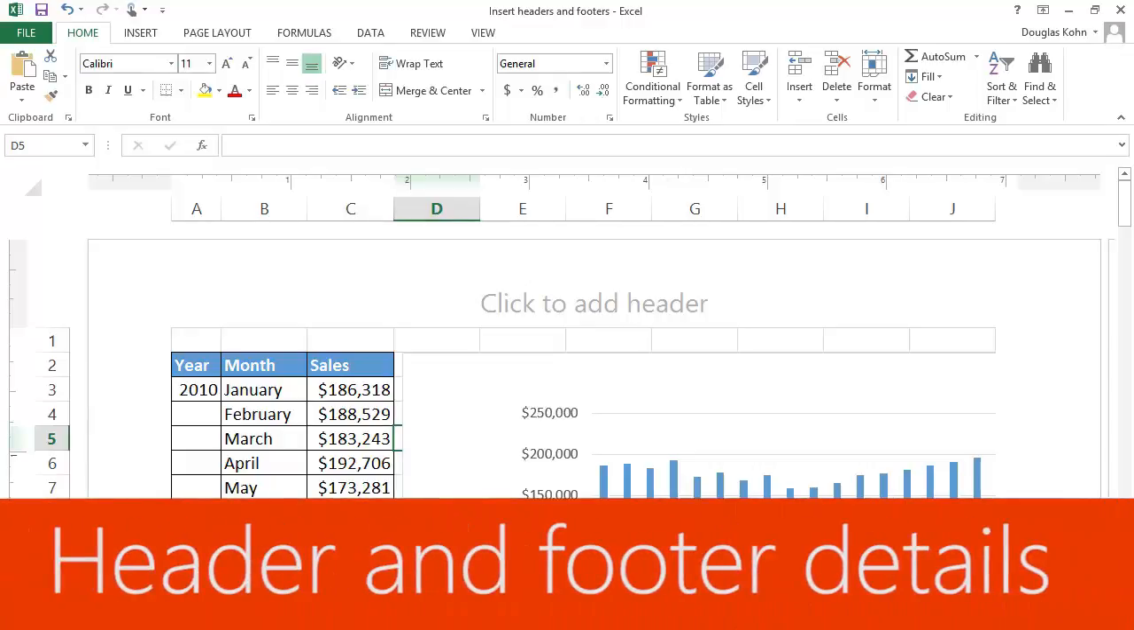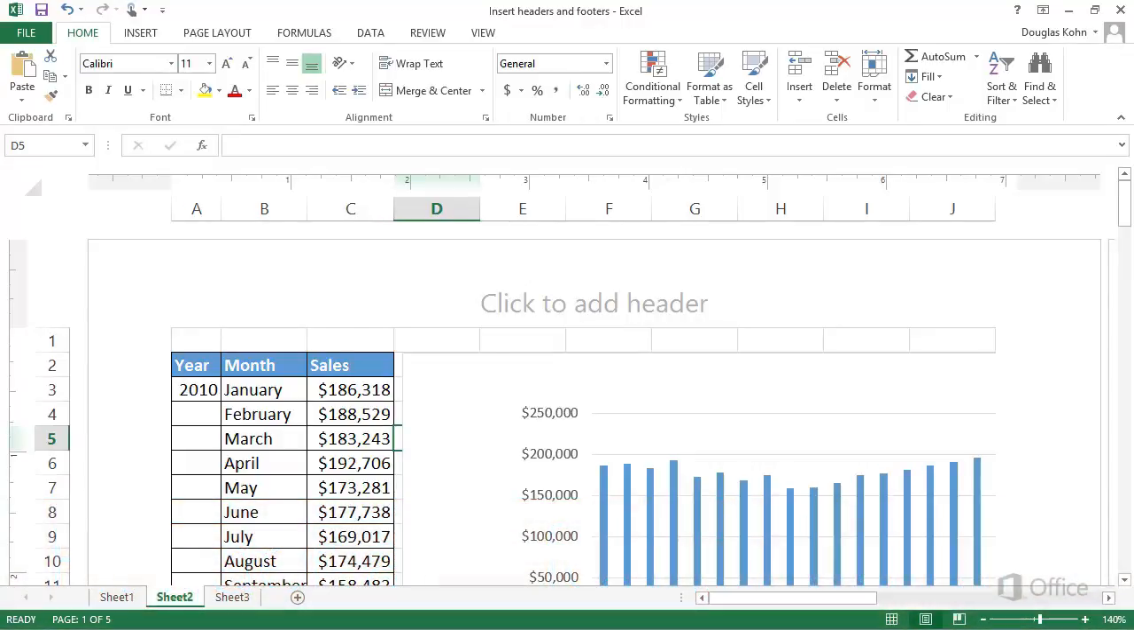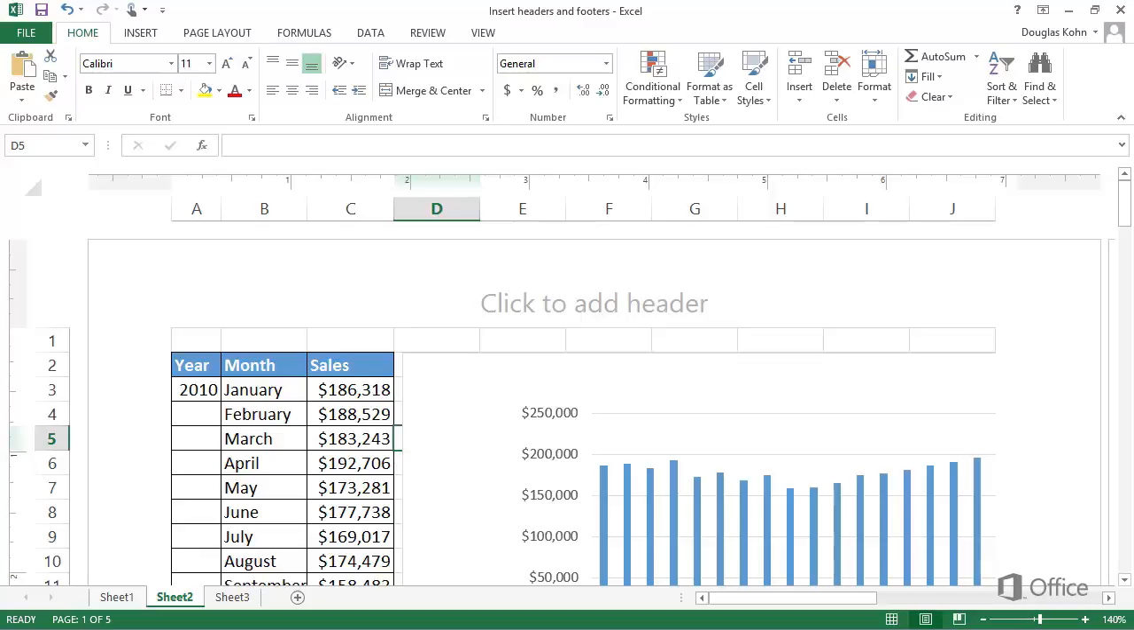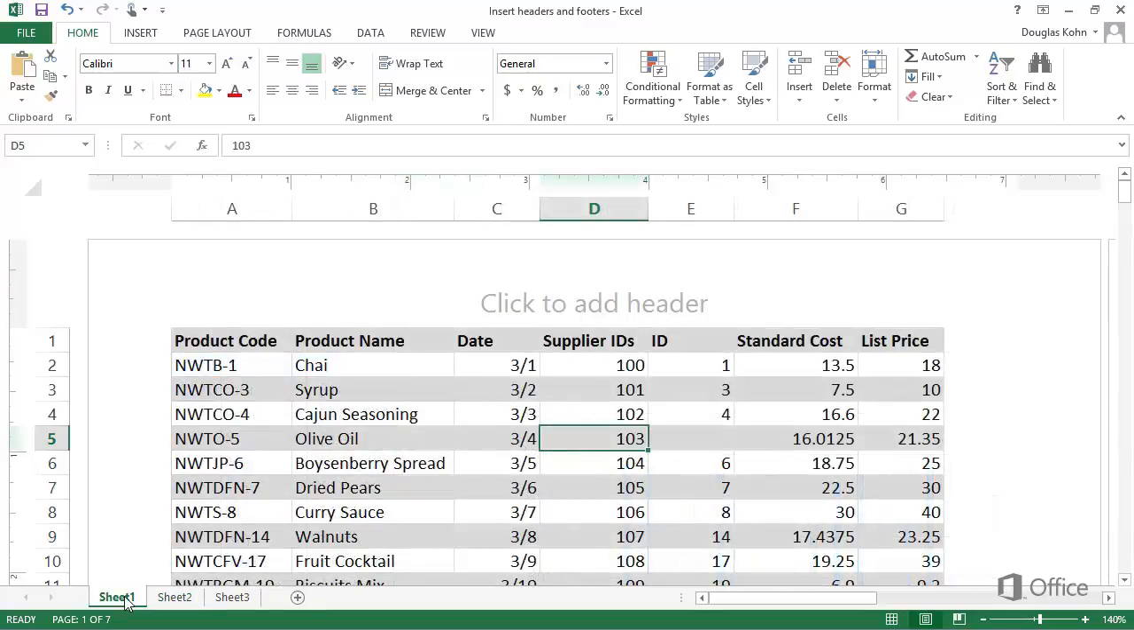In the previous videos, we created headers and footers for one worksheet. To save time, you can also add them to several worksheets at the same time. To create headers and footers for multiple worksheets in a workbook, click the tab for the first worksheet.